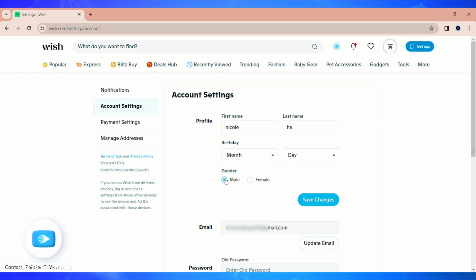After you click on it, all you'll have to do is click on the Save Changes button and you'll be able to view this notification pop up showing that your profile has been updated. You can see that it is that simple to change your gender on Wish.